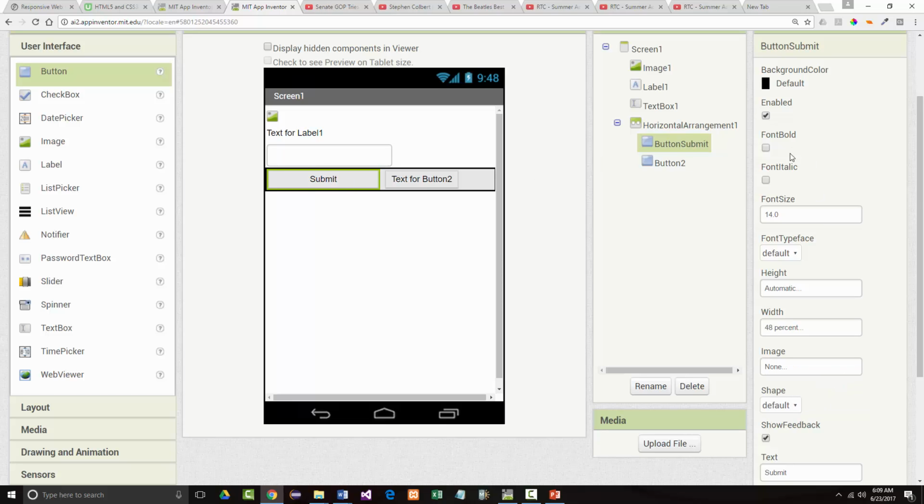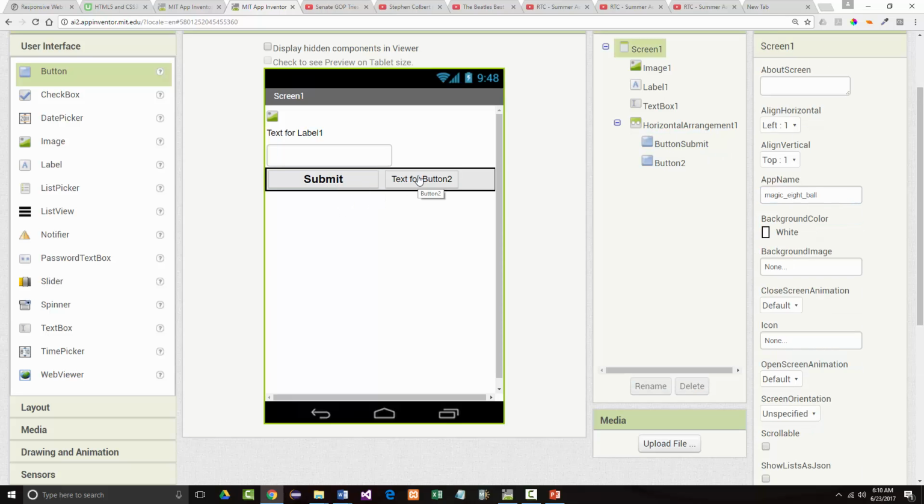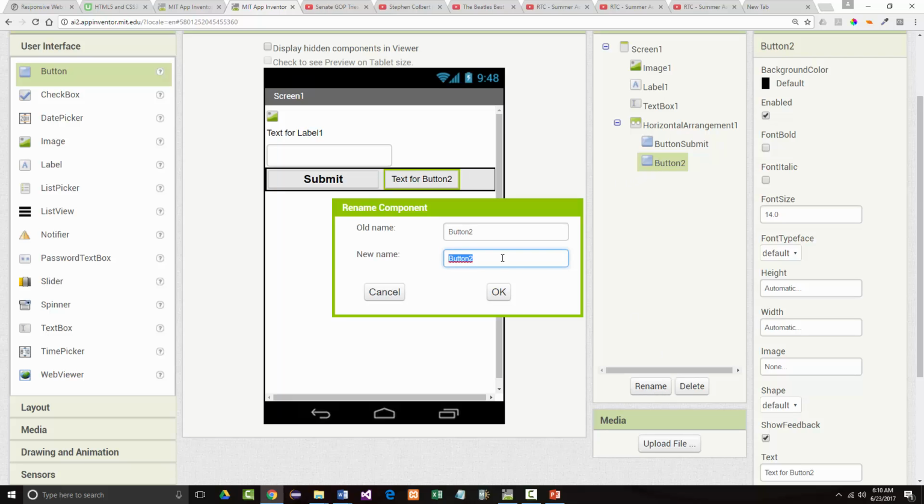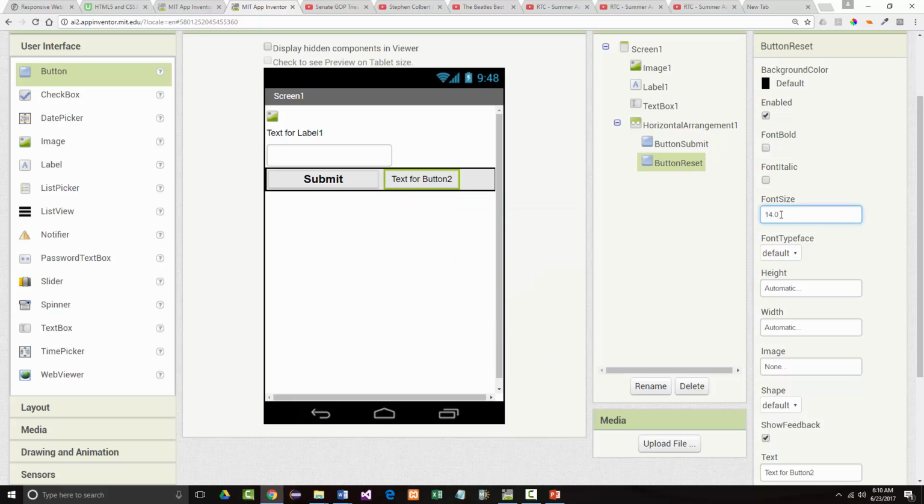Okay, there it is. I'm going to set the font size to 18, and I'm going to bold it. All right, so that button's finished. Now the other button that's here will be our reset button, so let's name it accordingly. So that will be button reset. It will again be 18 points for the font. It will again be bold.